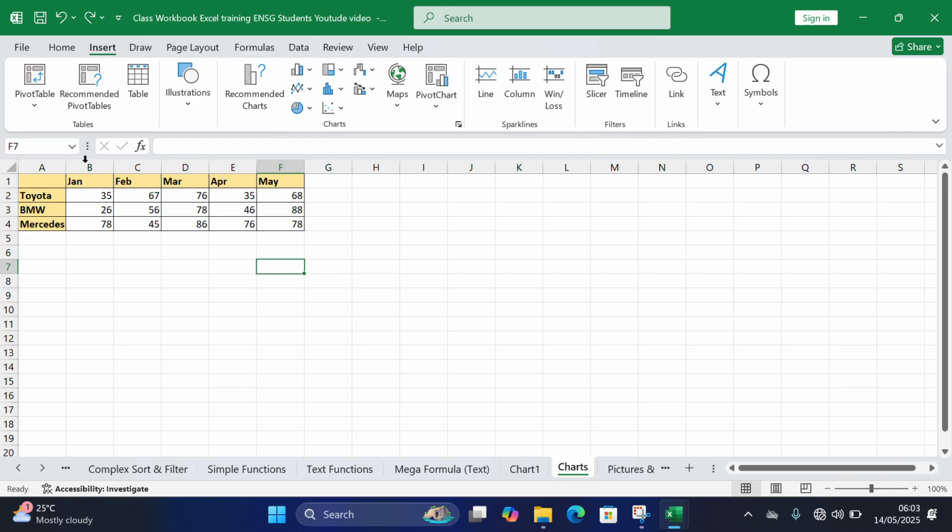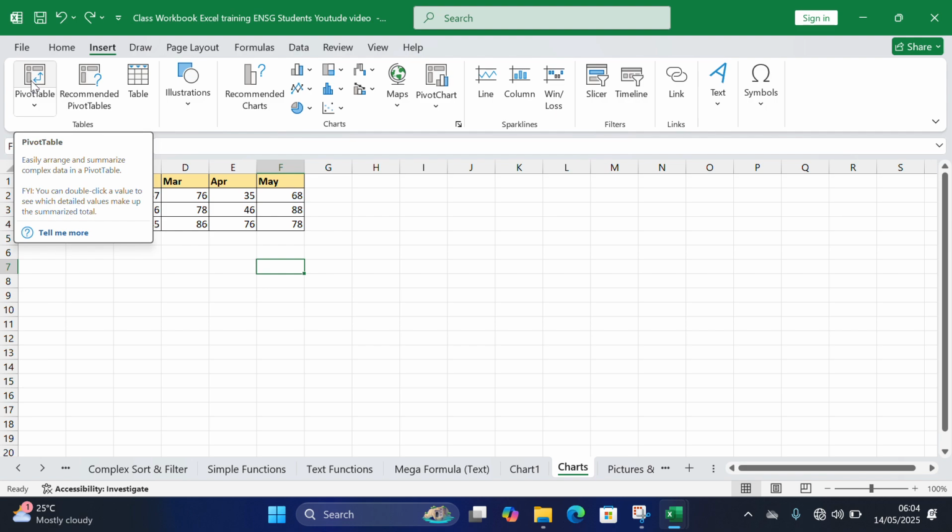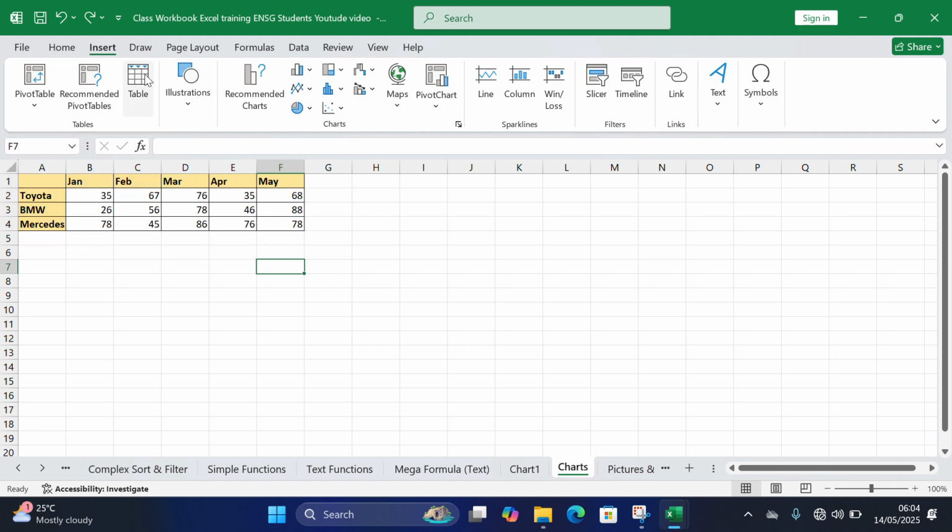So you have the groups: tables, charts, sparklines, filters, links. We're going to just concentrate on the table. For the tables, you have the pivot table, the recommended pivot table, and the table. So we're going to deal with table for this class.